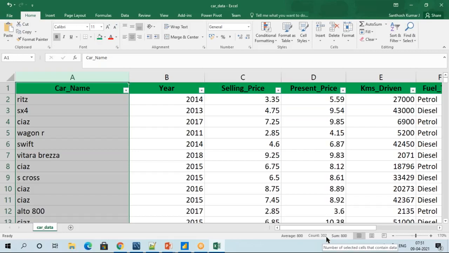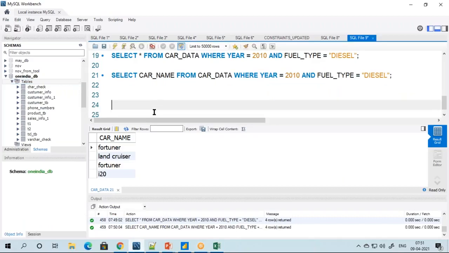The client is asking, no need to show me the data, just check whether the data is loaded properly, or I can clearly tell, give me the count of the number of records. What you will do, go to your SQL and type here to get the count of the records.